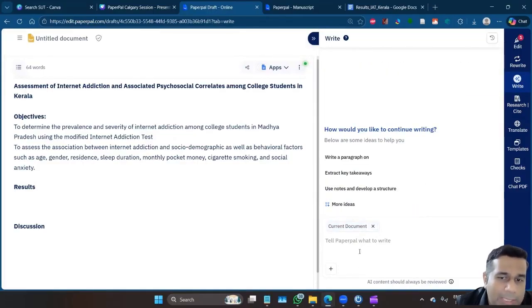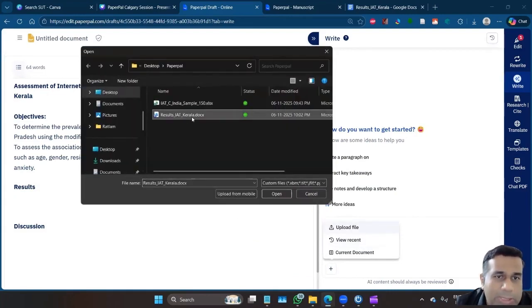And here it will ask you to attach a file. This is supposed to attach a PDF file and then give you some summary and so on. But I want to modify it in a different way so that it can be used for writing the discussion. So I will just close this, and I will click on the attach button and upload the results file. So this is the result file.